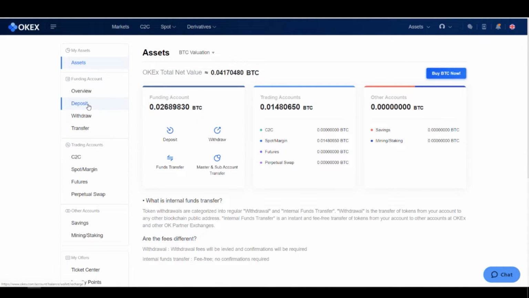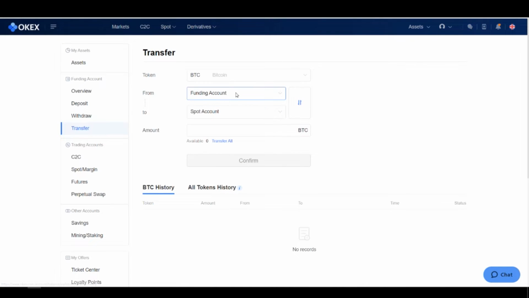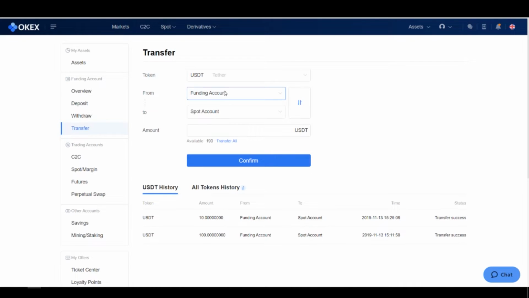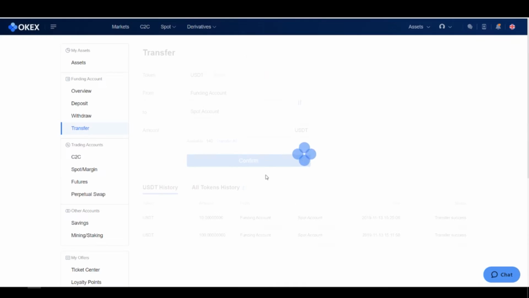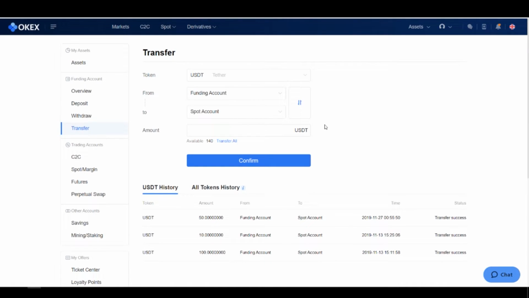So we can go to transfer, go from funding account to spot account. We can change the cryptocurrency we wish to transfer. So we're going to be transferring Tether. We currently have 190 Tether we can transfer. So let's go ahead and transfer 50 and confirm. And we have a success. So now we have 50 Tether in our spot and margin account.